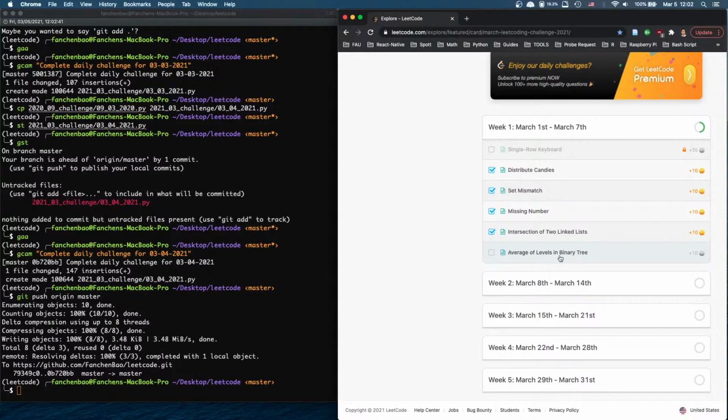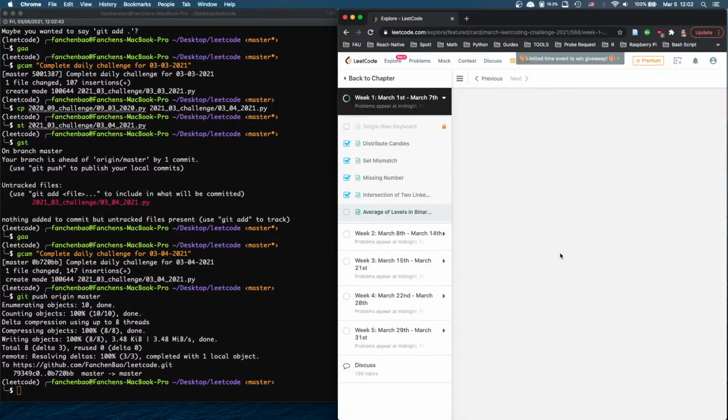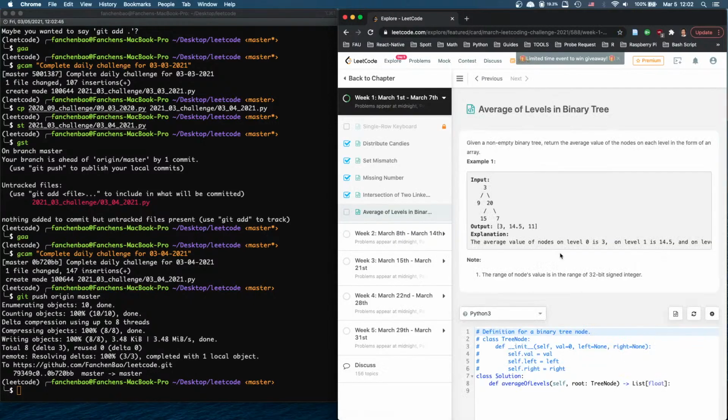Average of levels in binary tree. Binary tree. Oh, only have one example. Given a non-empty binary tree, return the average height. No, not average height. Average value of the nodes on each level in the form of an array. So 3, 14.5, 11. Oh, okay.